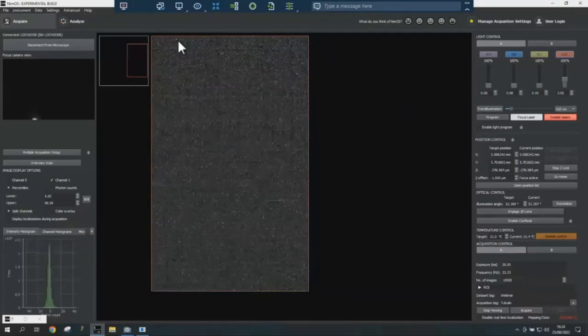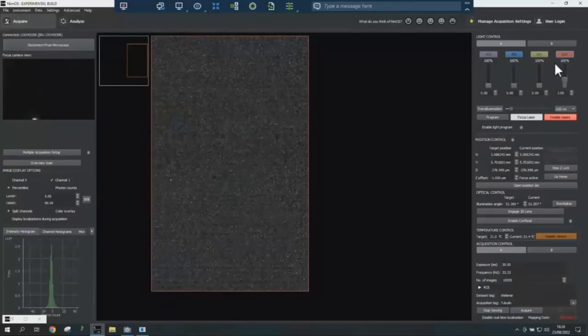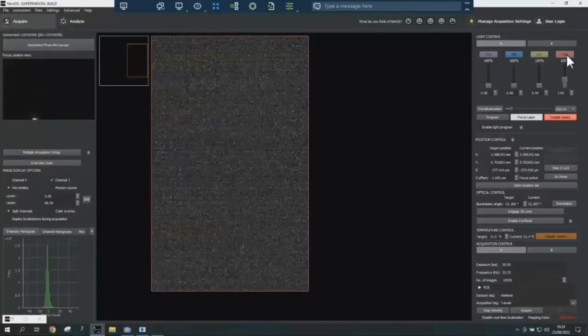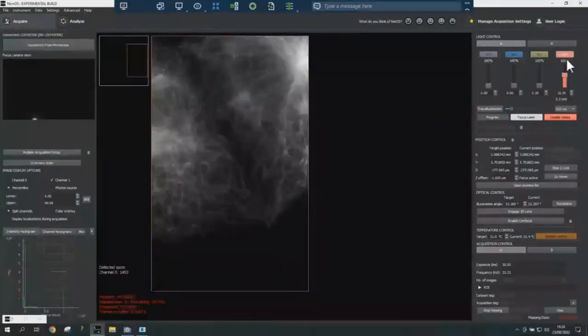So this is the software. We have here the visualization window, and here are the controls. My colleague Siobhan has already put a nice sample in it. It has COS7 cells with alpha tubulin stained with Alexa 647. So I'm turning on the 640 laser, and everything is set for STORM. So I will click acquire and just burst the laser.